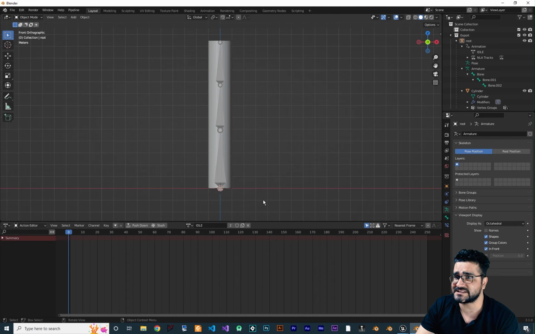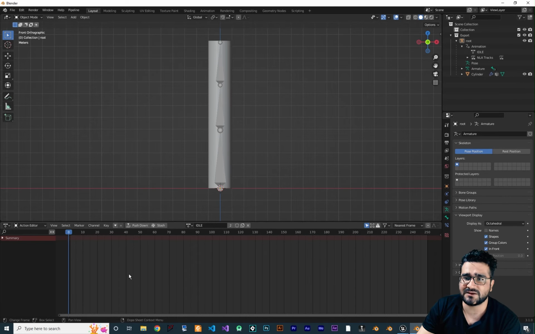So for example, this time we have just an idle animation, right? So let's just collapse everything in here. We just have an idle animation, and we want to add another one. How can we do that? We can just click on this new action. Okay, create new action, and I want to call it jump, for example, right?